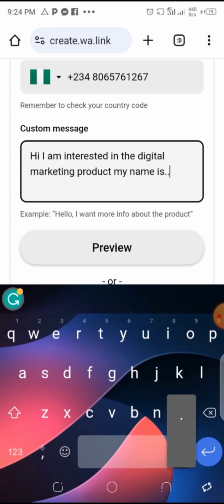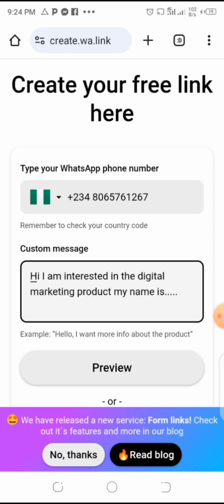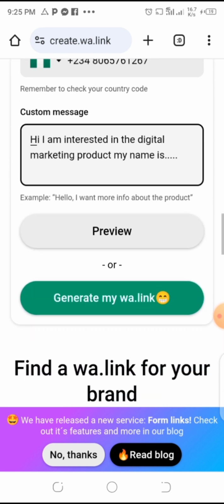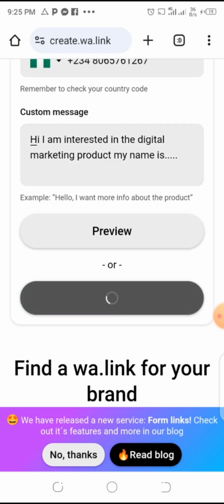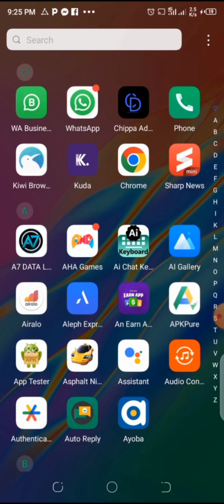My name is. Always make sure you put "my name is" there, so that you get their name and they save your number. Now scroll down here and tap on generate my link. Good. Scroll down and tap on copy link. So you've copied your link. Now let me show you your link. So this is your link.